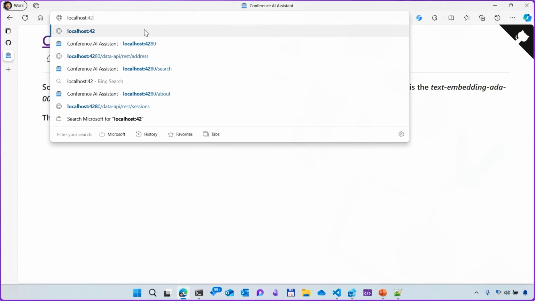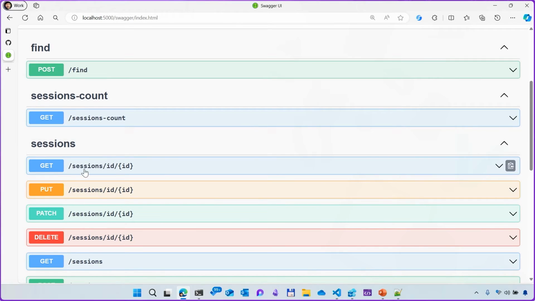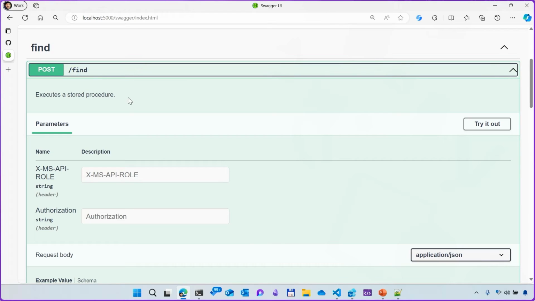Because if I open Data API Builder, that is again running behind the scenes automatically because it's integrated with the static web apps, you see, for example, that my database is exposed and I decided to expose the session table as a GraphQL and REST endpoint. So it's very easy for my front-end application to query the table or my database just using regular REST and GraphQL actions. For example, I can have a GraphQL query, or I can just execute the stored procedure using the find endpoint.